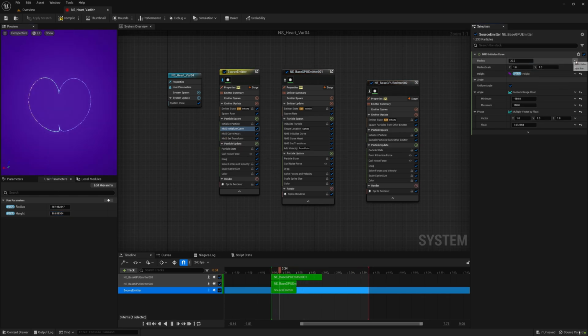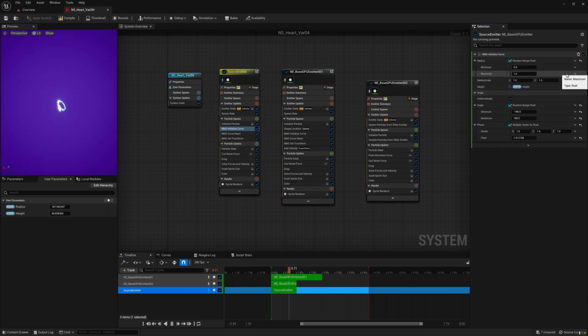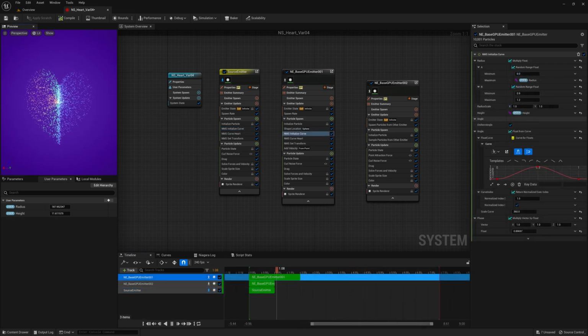I will add a range for my radius parameter so that the particles can now occupy the entire area of the curve, instead of just along the edges. Alright, we have now created a fascinating heart-shaped FX using the heart curve.